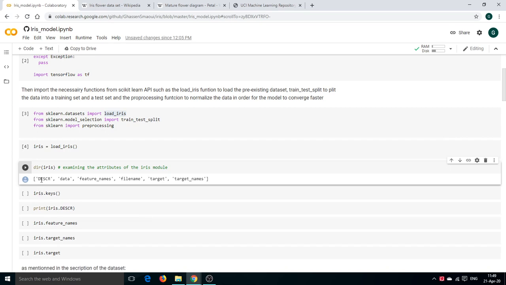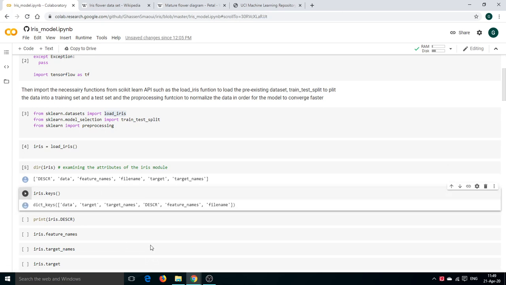So we see descr, which means the description attribute, data, feature_names, filename, target_names. So those are the attributes. We're gonna go through all of them one by one. Also, we can see the attributes or the keys using this command, the keys function, as the keys of a dictionary. So those are, of course, the same attributes or the same keys as the previous command.